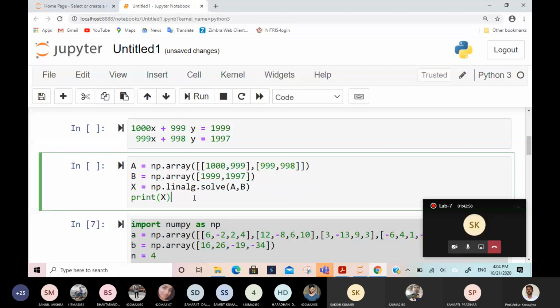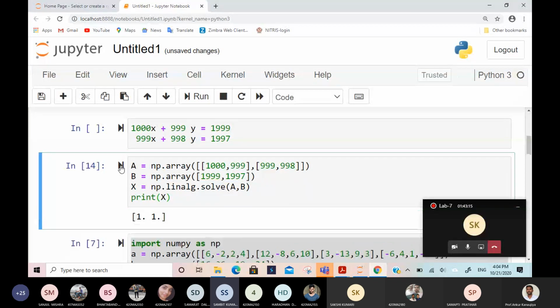Those who are doing hand computation, if anyone got the answer, you can speak and tell the answer. 1, 1. So 1, 1 is correct. Both are equal to 1, and 1, 1 is the correct answer. So let me run. Yes, I got 1, 1.